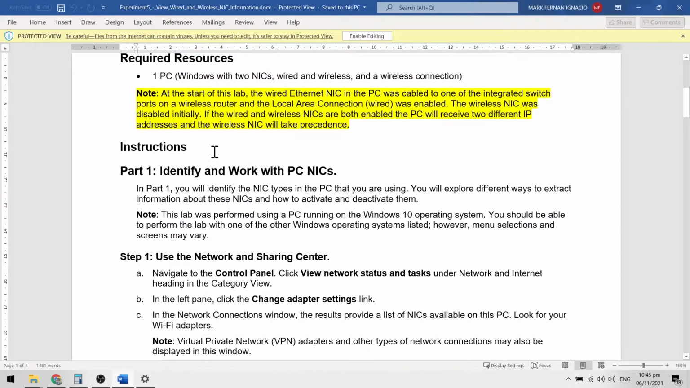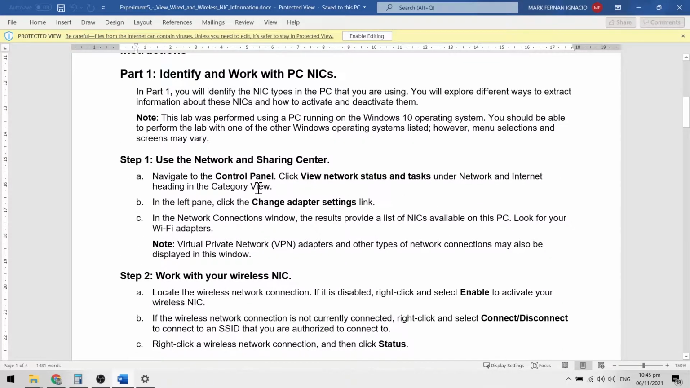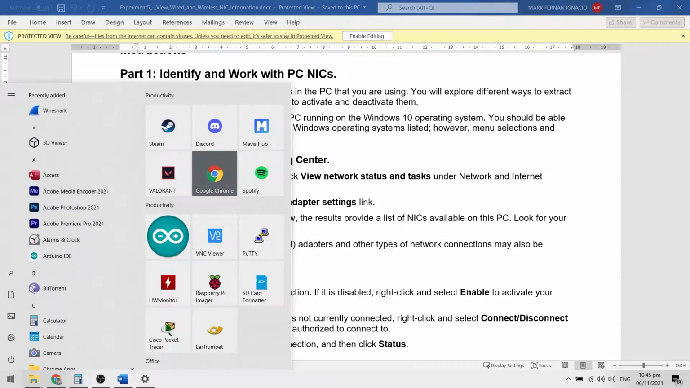So, para sa instructions, ayan, part 1, identify and work with PC NICs. So, sa part 1, you will identify the NIC type in the PC that you are using. You will explore different ways to extract information about this NIC and how to activate and deactivate them. So, step 1, use the network and sharing center. So, punta daw tayo sa ating control panel.